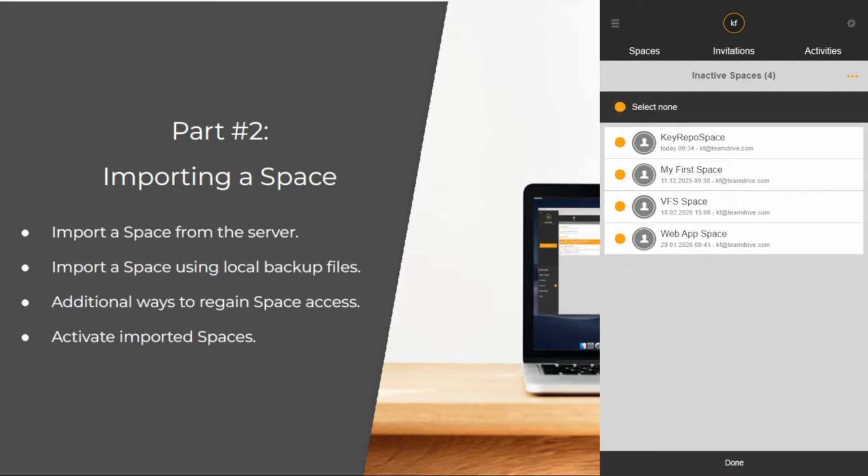But before I do that, I will also go and check my spaces location again to make sure I don't already have any spaces with the same name. And I do.